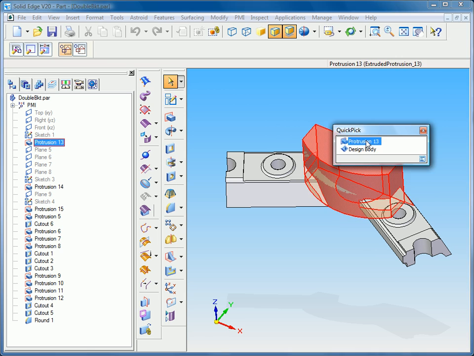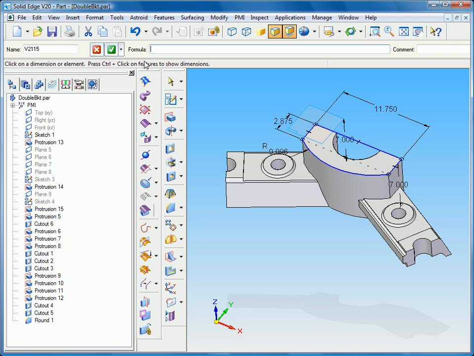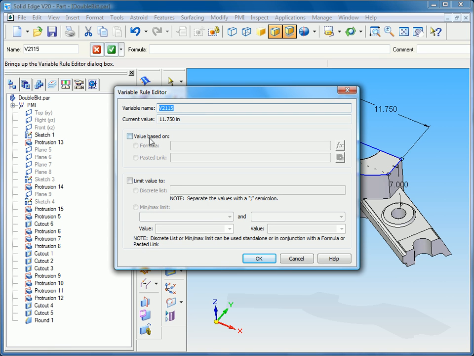Another thing we might want to take a look at is this protrusion. We have a particular dimension here, 11.75, and what I can do is add a formula or a variable rule to this particular dimension. So with this new variable rule editor, we can limit the value to a minimum and maximum value. You can have these options for greater than or equal to, or less than or equal to a particular value, or we could add a discrete list, which is what I'm going to do in this case.